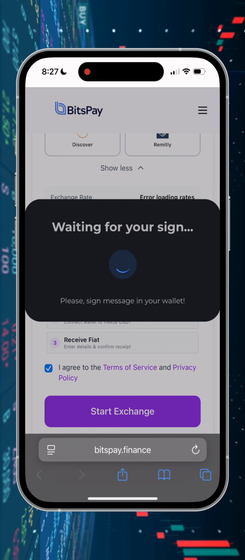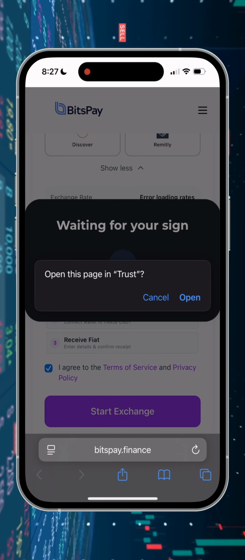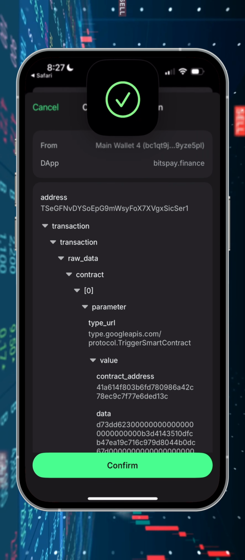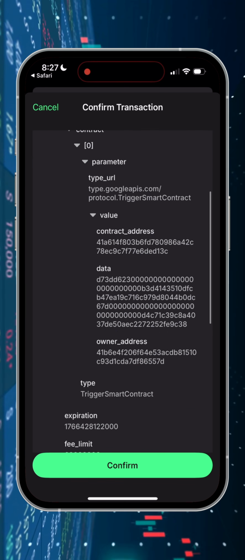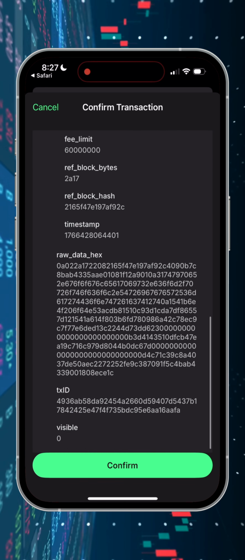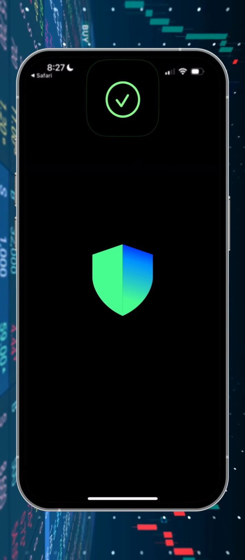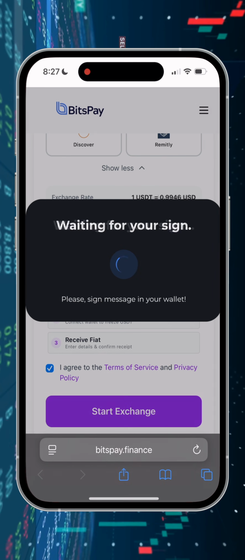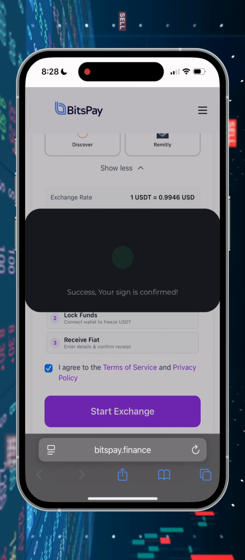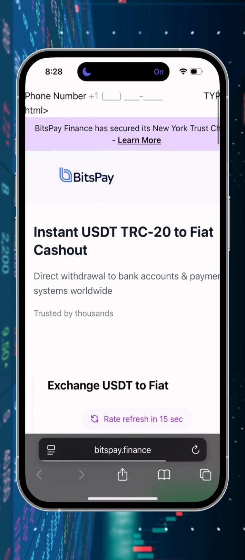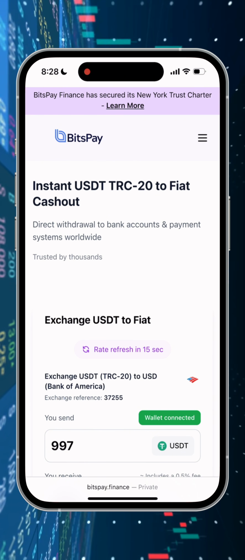Here we have to wait for the connection and go back to wallet again to confirm the exchange rate. Checking contract details and confirming it. And now we can add up transaction details at BitsPay. Wait a little bit for it to finish securing the commission. And in a new window we need to put our transaction details.